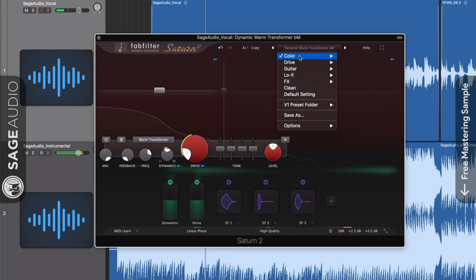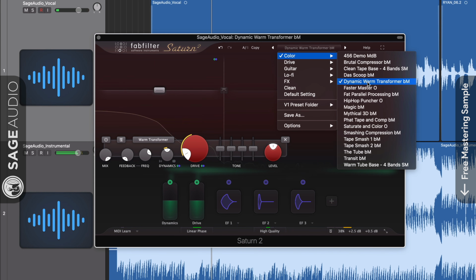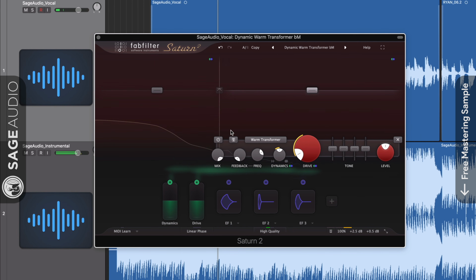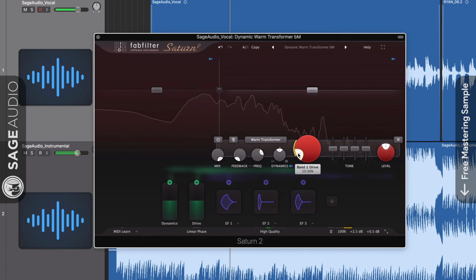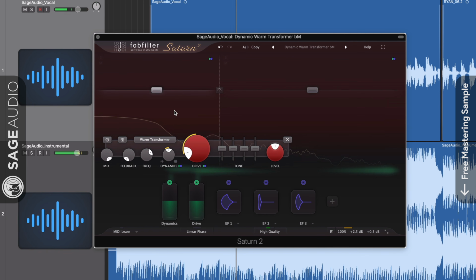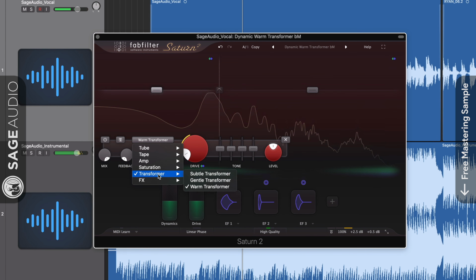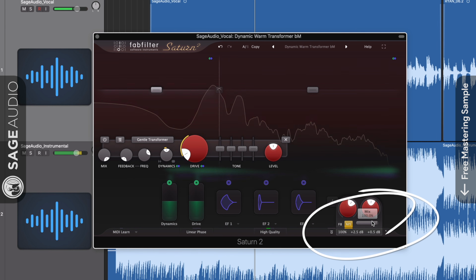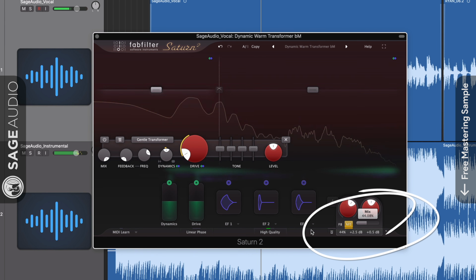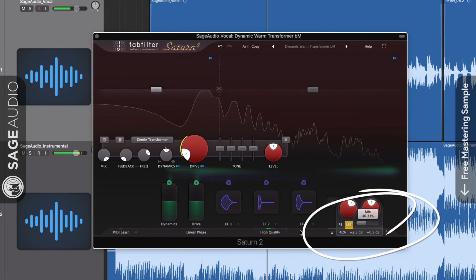Using the Saturn II, I'll select the preset Dynamic Warm Transformer. I find that this preset quickly adds a fair deal of pleasant harmonic distortion and makes the sound more indicative of a recognizable, classic analog sound. Although it sounds great already, I'll reduce the mix to about 40%, but use more if you find that you want a more aggressive or prominent lead vocal.